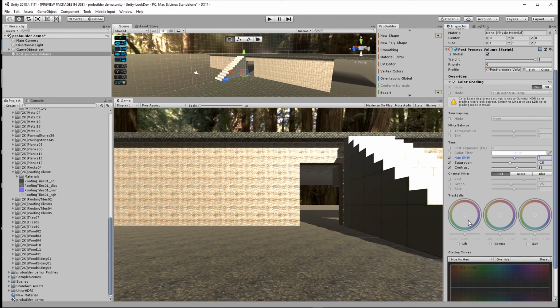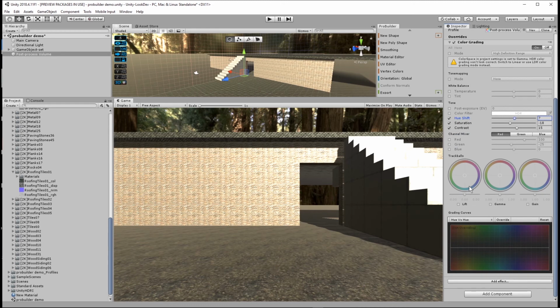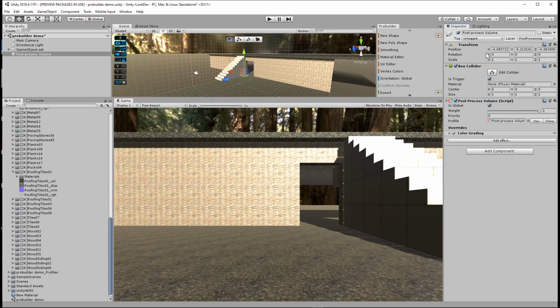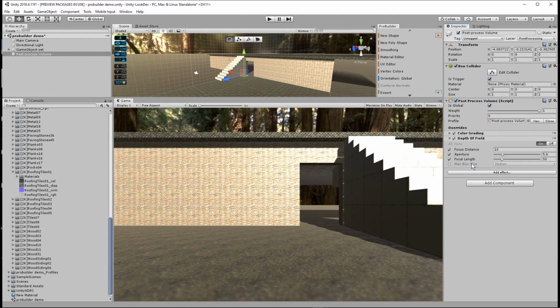There's a lot more you can do. This is a very powerful system, and it's worth looking at color grading. The other ones that you probably want to look at as well are depth of field, for example. And in this, if I just bring these all down to very low levels, I thought that might show up by now. Here we go.